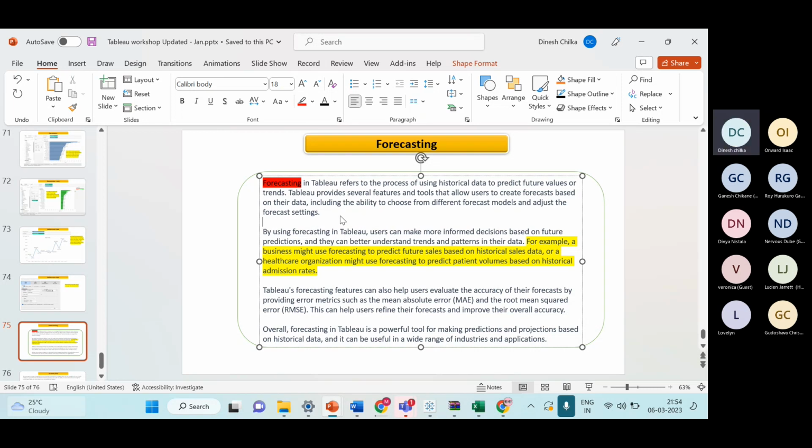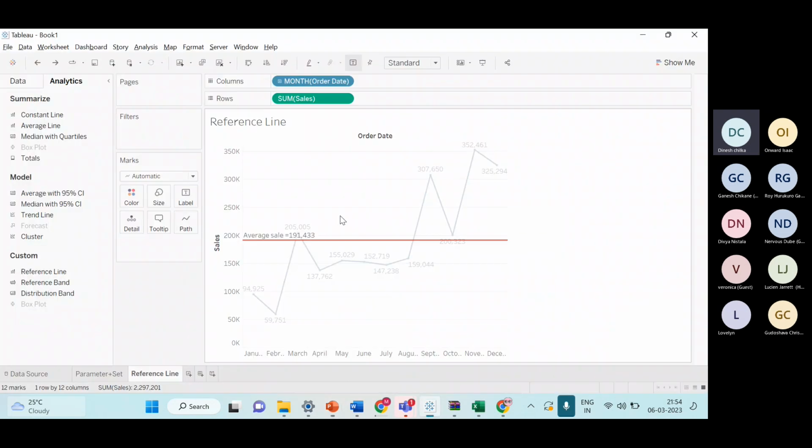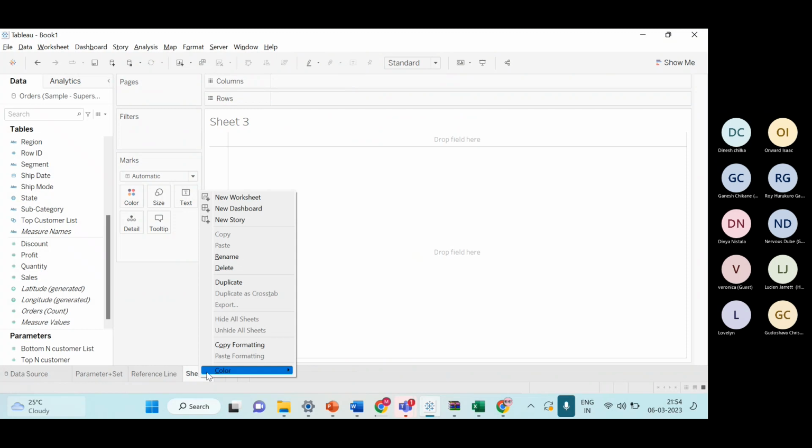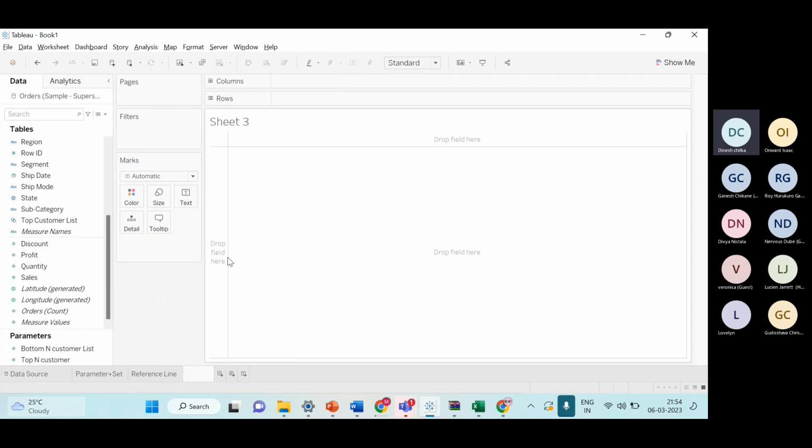So how do we use the forecasting method? Let's suppose we create one sheet and rename it as forecasting, or else you can write forecast chart. Now just rename it as forecast chart, right?